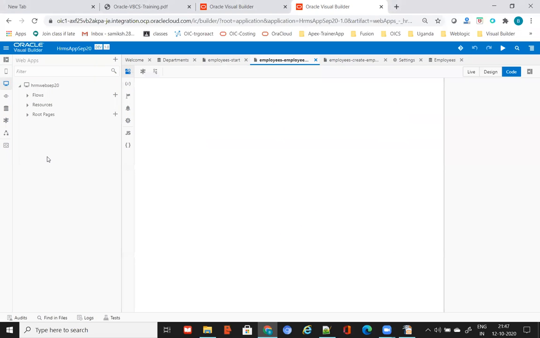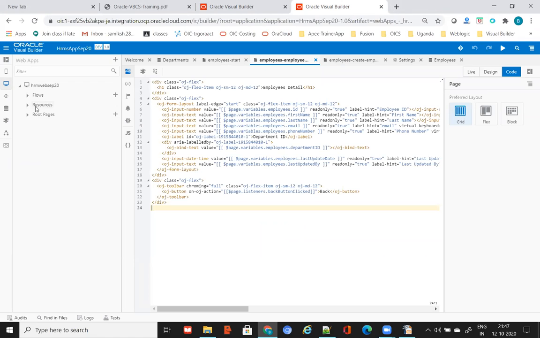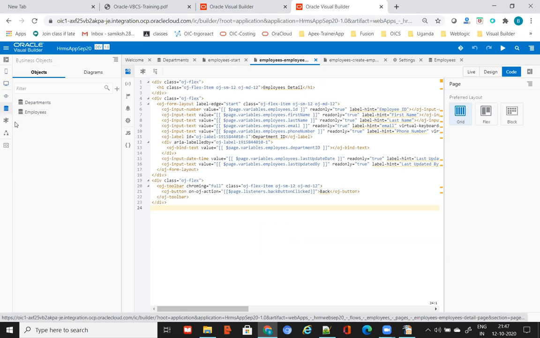Now in the application, you are going to work with all these things. Just now I already named them, right? You are going to work with business objects. You're going to work with service connections. You're going to work with web applications and mobile applications. These are the primary things.